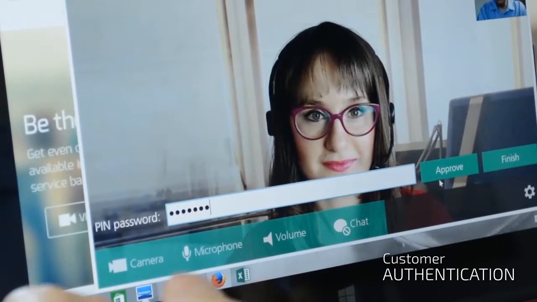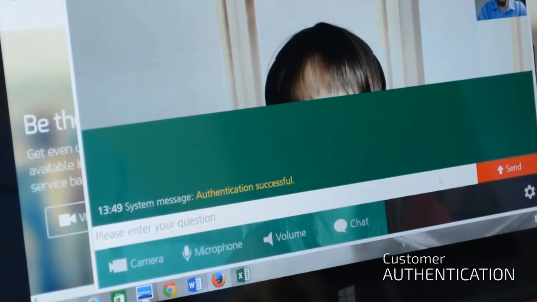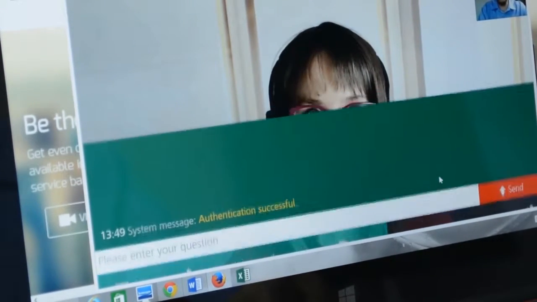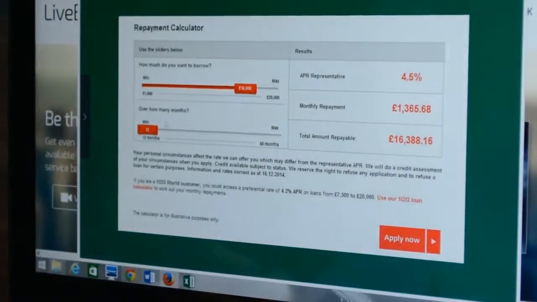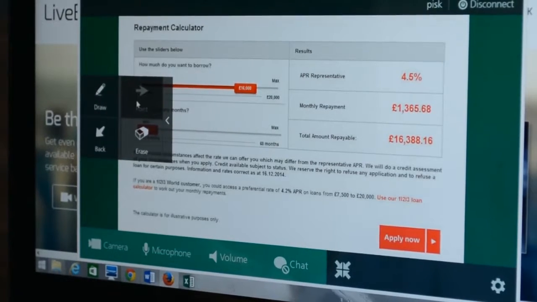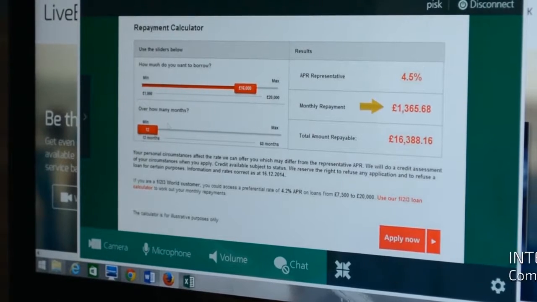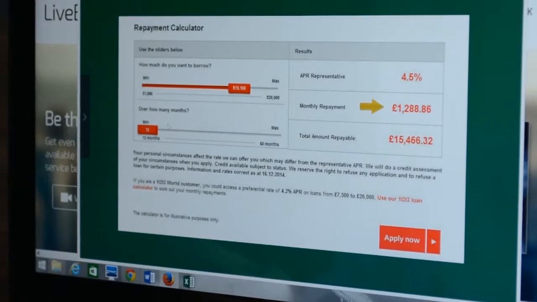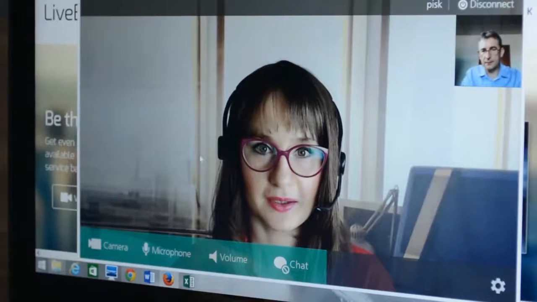Other authentication mechanisms available at banks, such as one-time text message passwords, voice biometrics, and others, can be easily integrated and used with LiveBank. The customer is asking for a personal loan, and the agent is selecting a loan simulator. The agent and customer can both change the interactive values to negotiate the terms of the loan. During the conversation, various graphical tools can be used to make the collaboration very efficient and seamless.